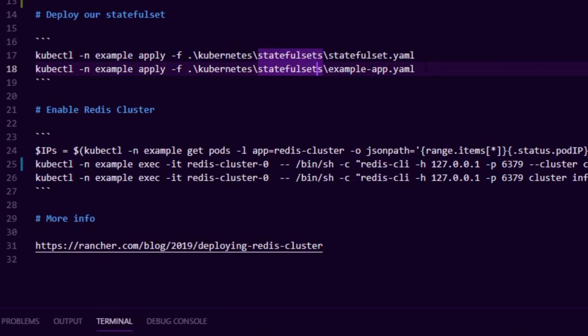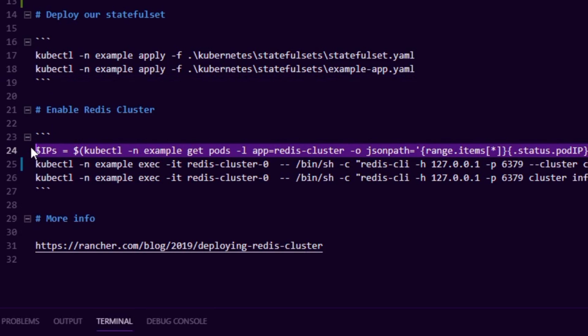The next bit is we're going to create an example app, but before we do that, we have to enable the Redis cluster. So I have these 3 commands. The first thing we're going to do is grab the IPs of the pods into an environment variable, because by default, the Redis cluster has not been created. We only have 6 Redis nodes. We have to go and set up the cluster.